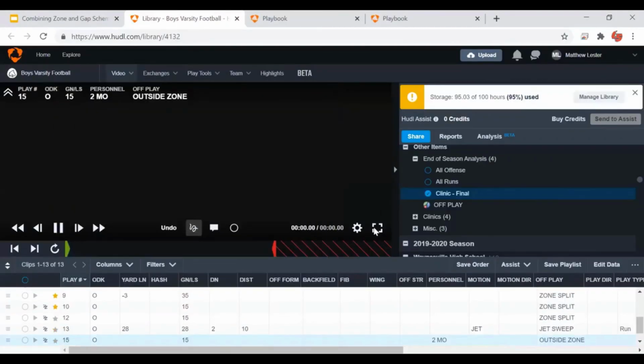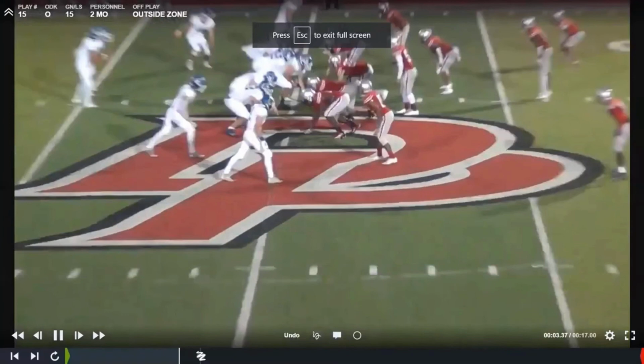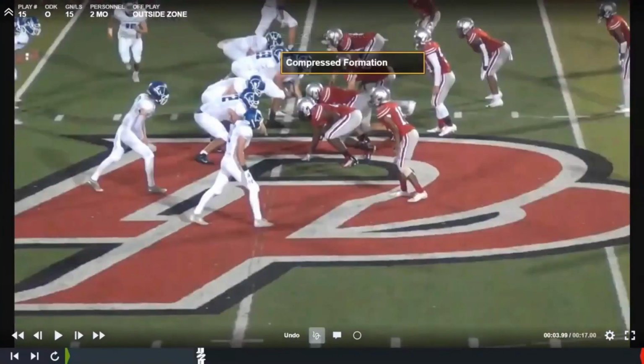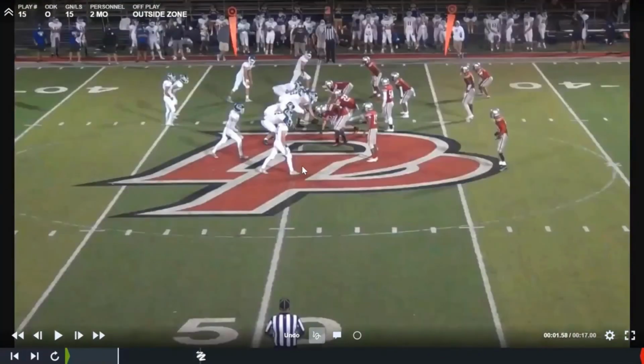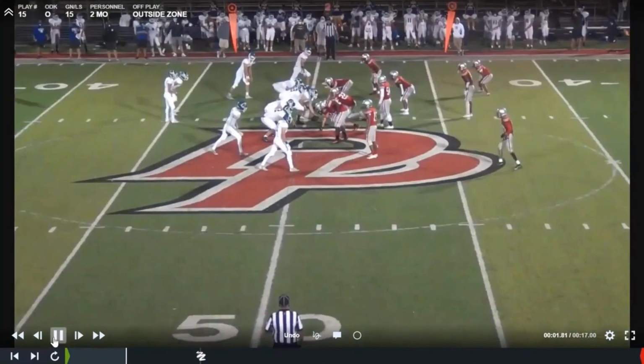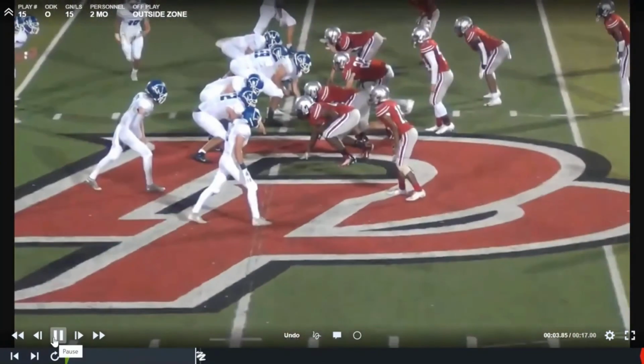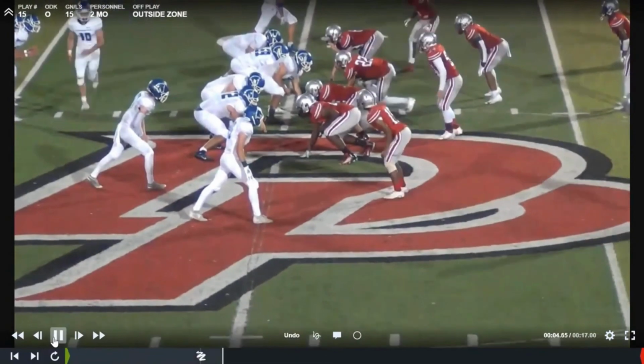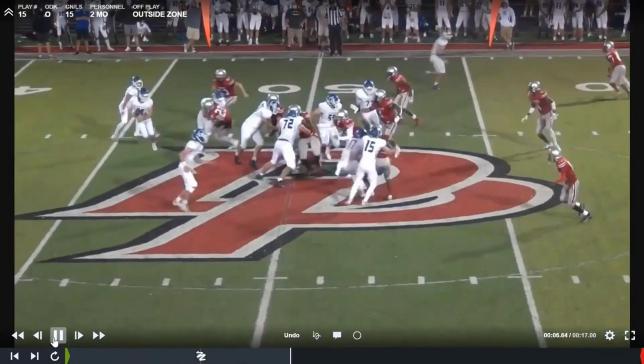And then here's a couple more outside zone cut-ups. This is what we talked about again, protecting your runs with formations. Compressed formation, compressed everyone down in the box to where from the middle of the field all the way out to the sideline, there's no defenders. So we call a motion to get a +1 advantage and get a lead blocker.